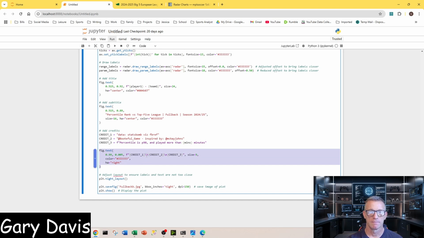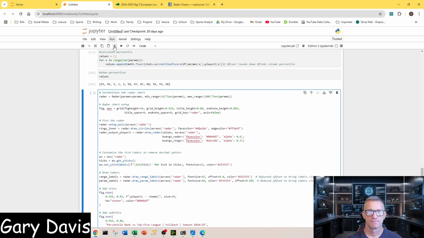Again, remember that backslash n is going to write the first line, so it's going to push it down, next line, and so on. The font is size 9, color, and we're going to put it to the bottom right. This last piece of code is going to just save the visualization as a JPEG file. So let's run that.